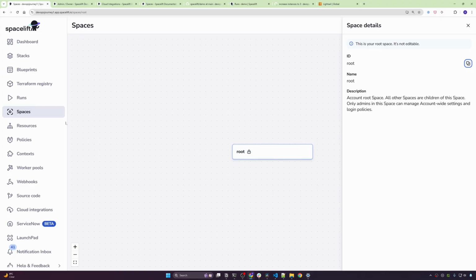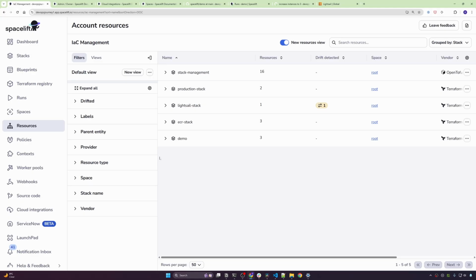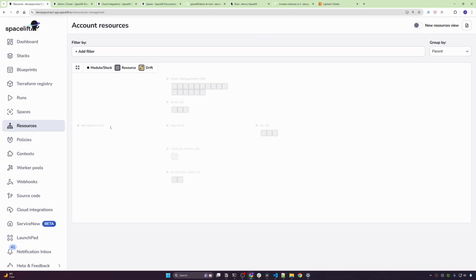Speaking of resources, let's take a look at this resources tab. And this is all the resources that my stacks have created. So you can see there are 2 different views. You can use the new resource view, which is what I'm using. And depending on when you're watching this video, you might still have access to this old view. It helps you visualize what you have created using Spacelift.